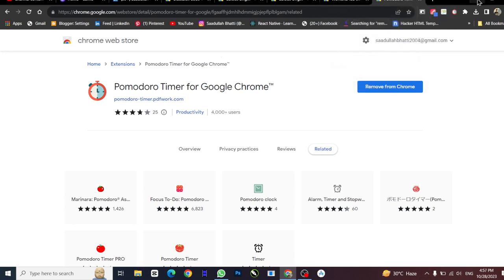So if you want to be productive, you have to use these extensions to make your life better, easier, and faster. So that was it.